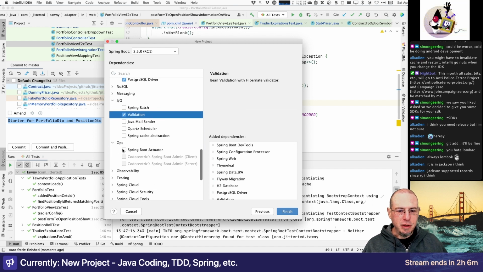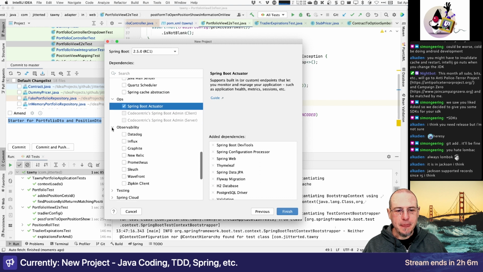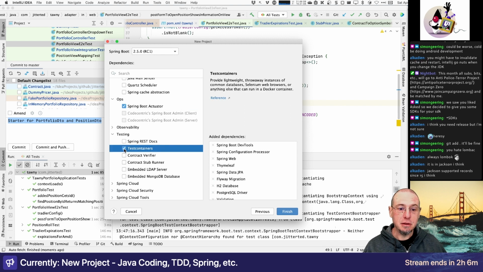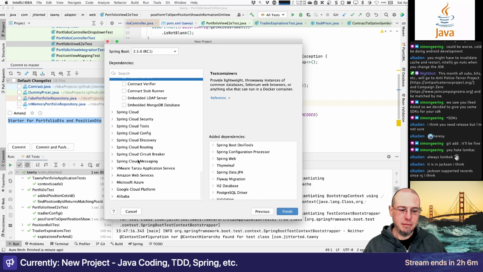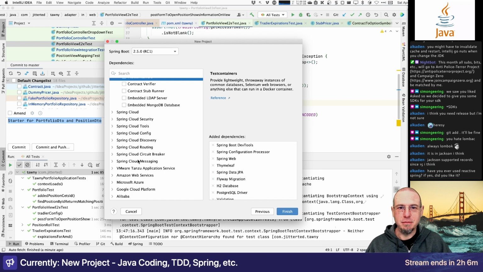Ops, we definitely want Spring Boot Actuator. I don't have any observability testing. I would like to play with Testcontainers. Eventually I want to try out the contract stuff, but not this time around. I have now reached my limit of new things for this project, which is Testcontainers.